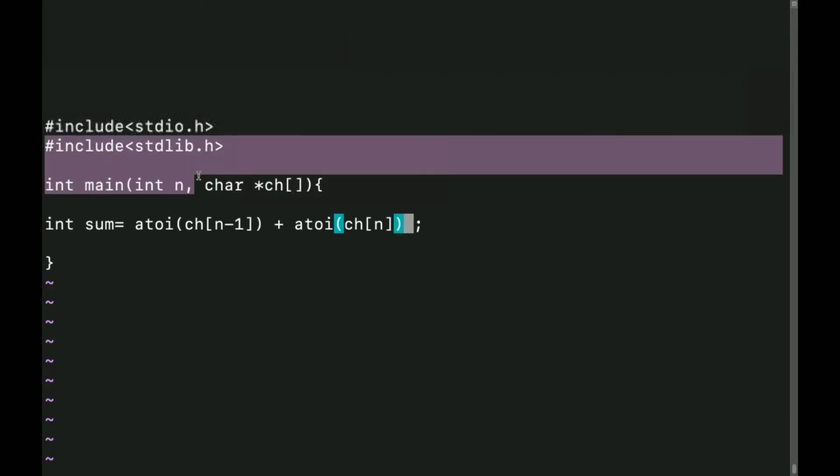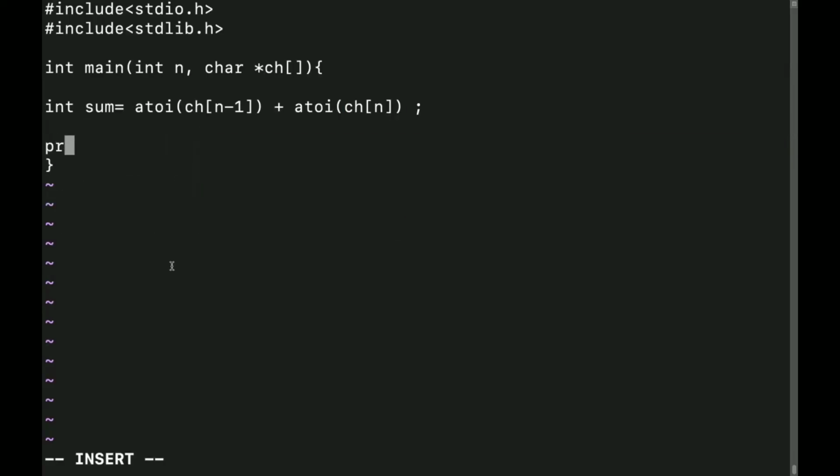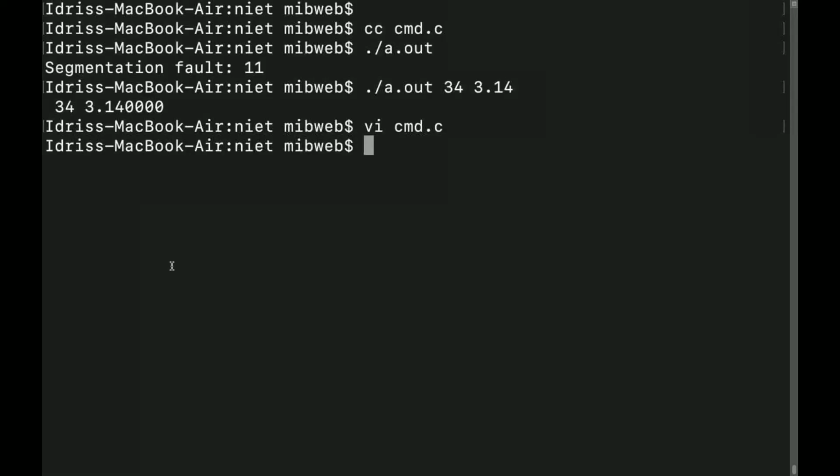So again I will come here. What is the final answer I want to print? I need to print it with printf, percentage d. I want to print sum, right? Sum. Done.